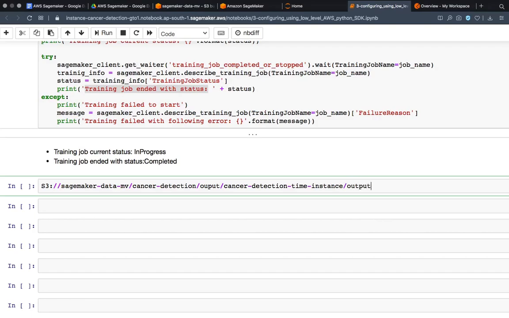Then again there will be an output section, and then there will be a model.tar.gz format file. Okay, so you have to focus on it like this. This is the S3 URI model artifact.